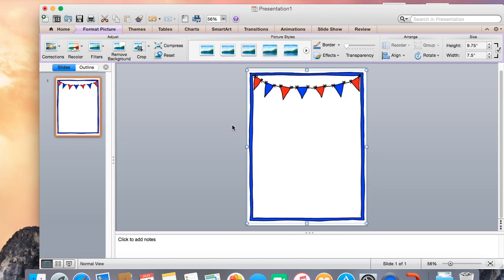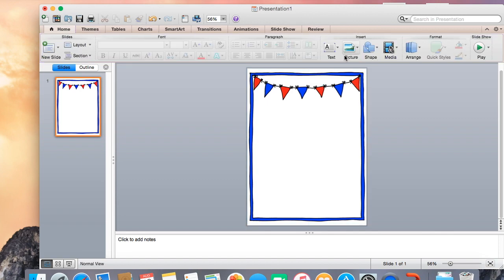So, side note, if I ever do anything in color, I always add a black and white version unless it just doesn't work in black and white for some reason. Alright, so we want a text box. I always make it as big as the whole page.